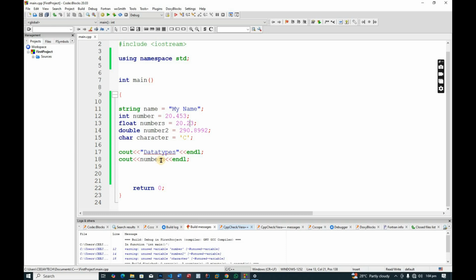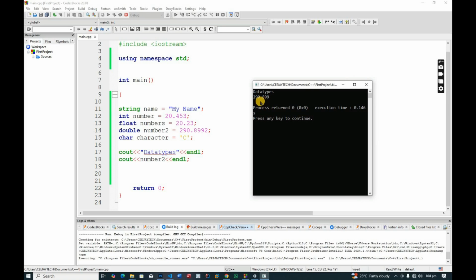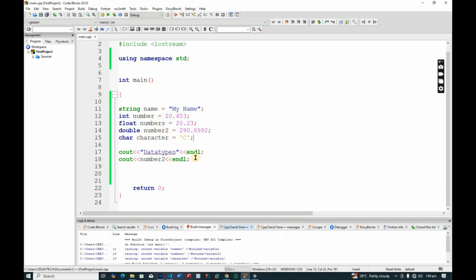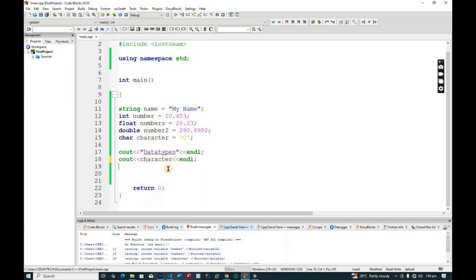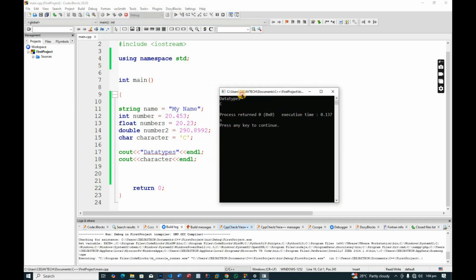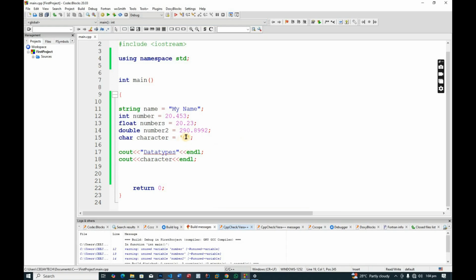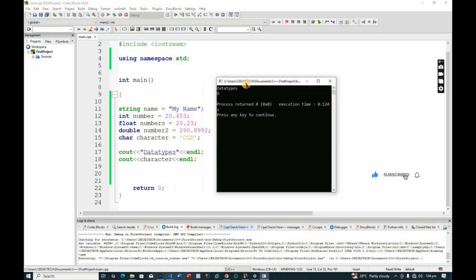And let's check number 2, the double, as well. Here the double also works. And let's check the character. This is the character, and we have it here. So basically it all works.